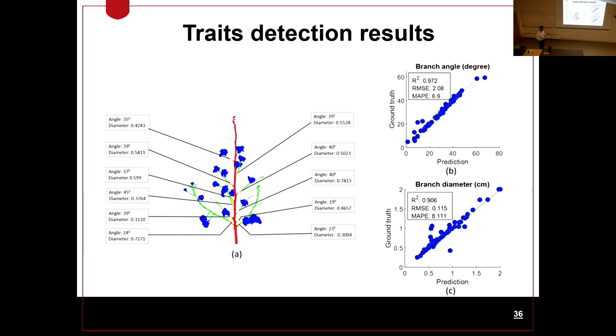Once we have this segmentation, we can first detect the main stem, we can detect the branches, and we can detect the cotton balls. And from this, we can extract more features. This figure shows we detected the nodes here, and for each node we have the branch angle, and also we can detect the diameter of the node. And also, as I mentioned, we can count how many cotton balls there are for each branch. So this method seems perfect. We can extract what we want for these single plants.